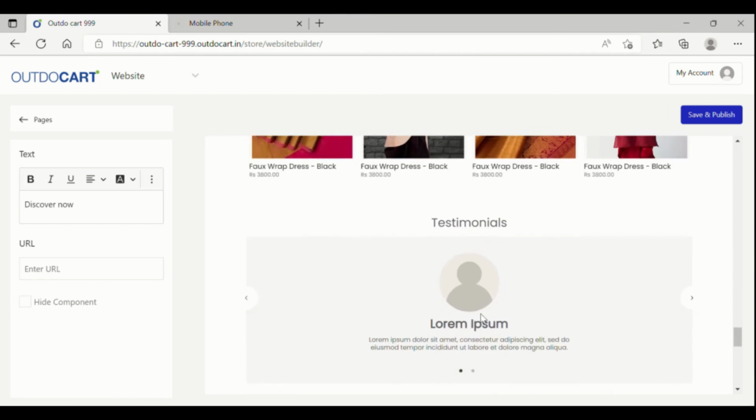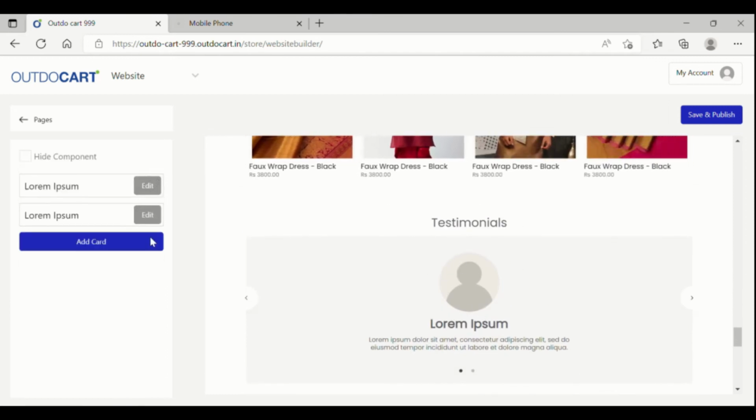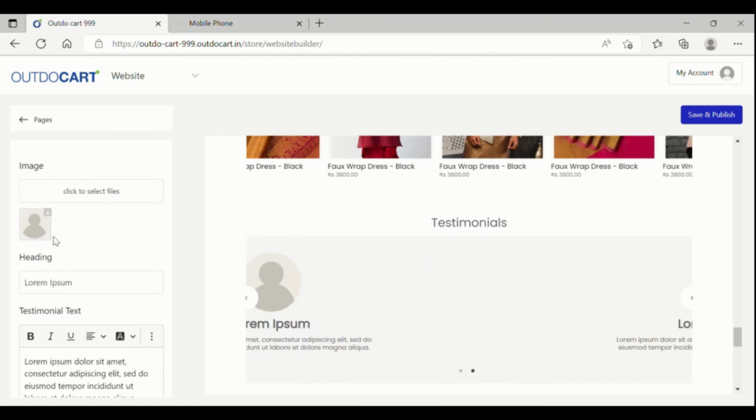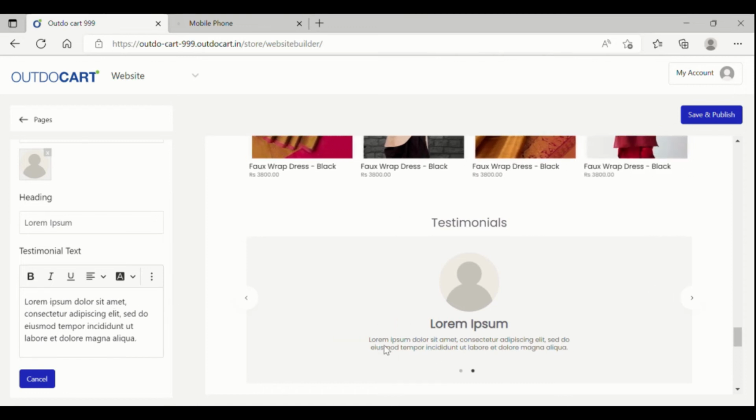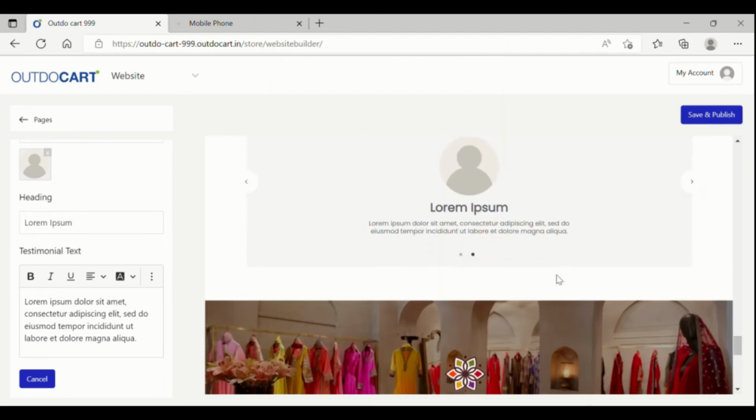And this is the place where, if you want to add any testimonials, just click here, click on the edit button, and you can add your own profile images there. You can give a heading here, and whatever testimonials your customers have given, you can add that here. And after making those changes, just hit save and publish. That's it.